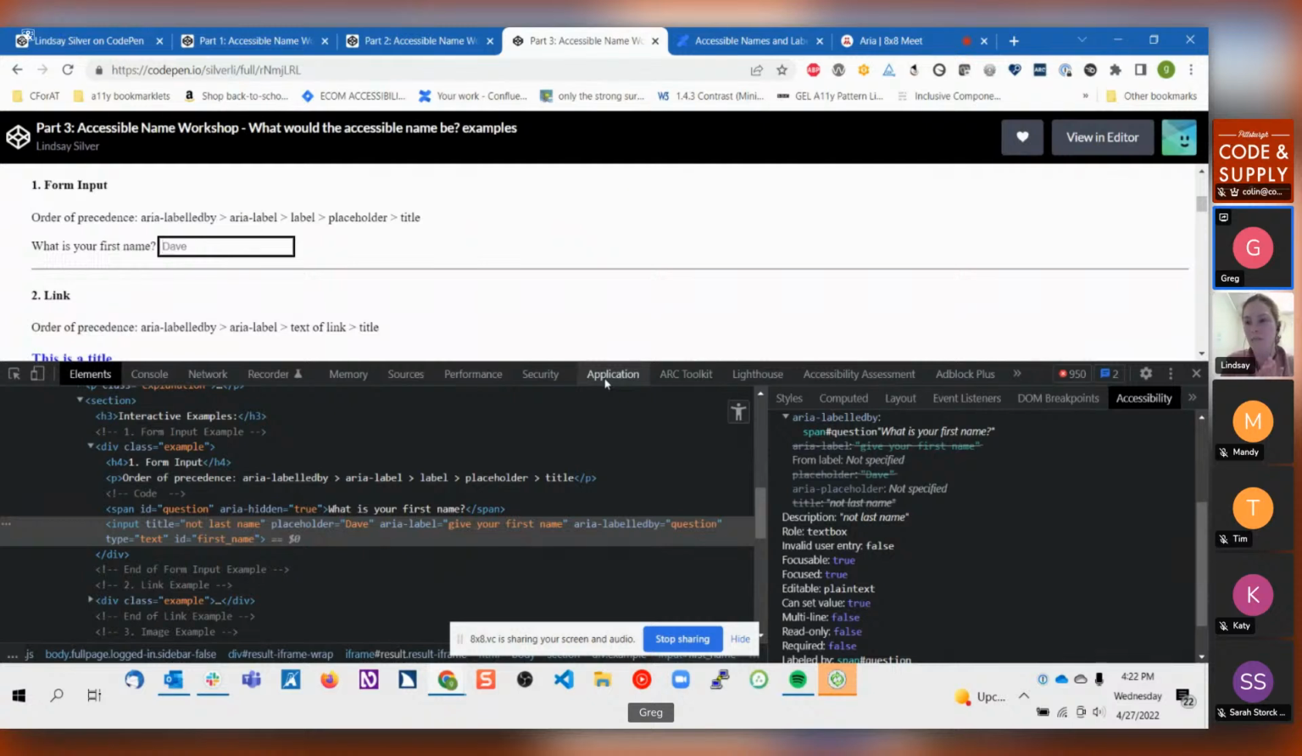This horribly coded input, you should not create inputs like this. You should really use a nice label, a real label element with an input. But this bad practice ends up teaching us a lot about ARIA and accessible names. So that's why we named our presentation after it. I think that's mostly the summary I wanted to give about this.